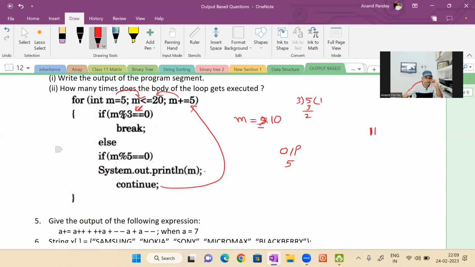Now this condition is false. Still this condition is false. So control will go to else. Here this condition is true. 10 modulus 5 will be equal to 0. 10 is divisible by 5. This condition is true, so m will be printed.